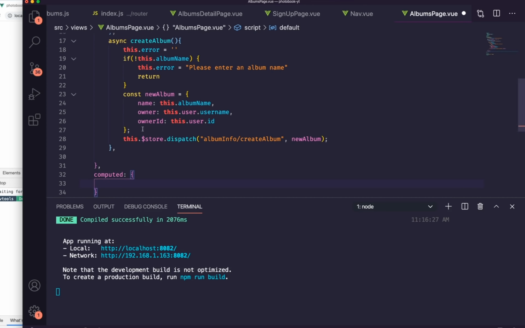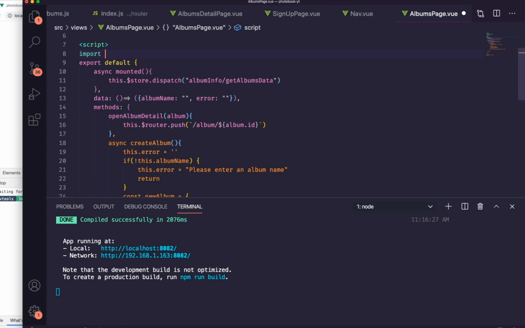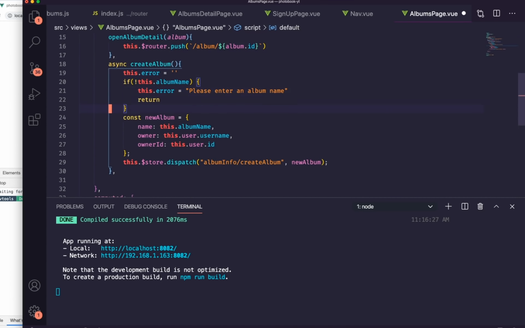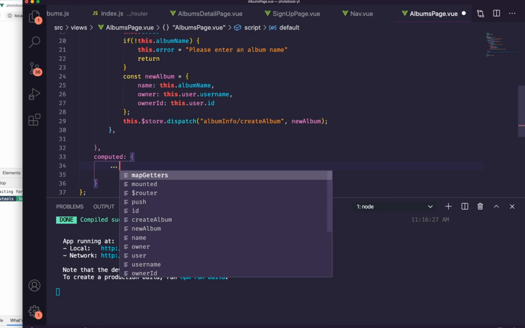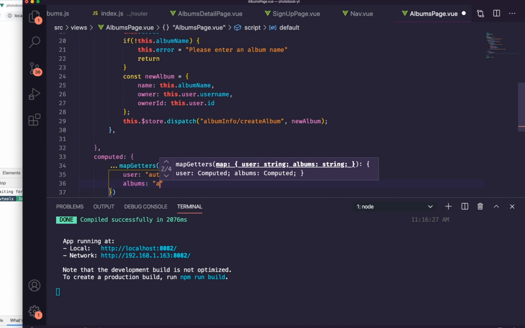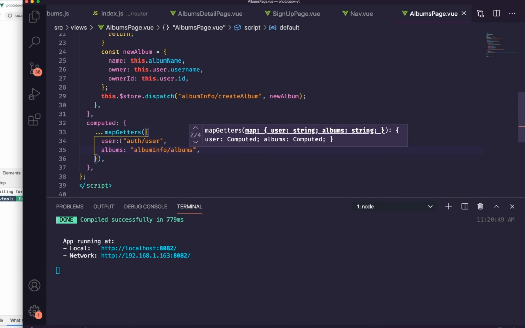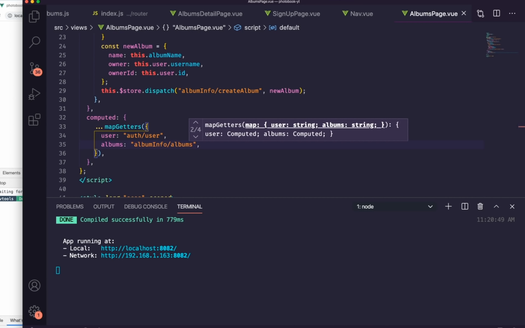And we're going to use a new, we haven't done this yet, but we're going to use a Vuex helper called mapGetters. So we're going to import in mapGetters from Vuex. And then these mapGetters, we're going to destructure it, getters, and this will return user, and we're going to grab basically the module from user, and the albums, which is from albumInfo/albums. Okay, so now we have all this in place. We have our create album, we have open album details and mapGetters, and now we just need the HTML.